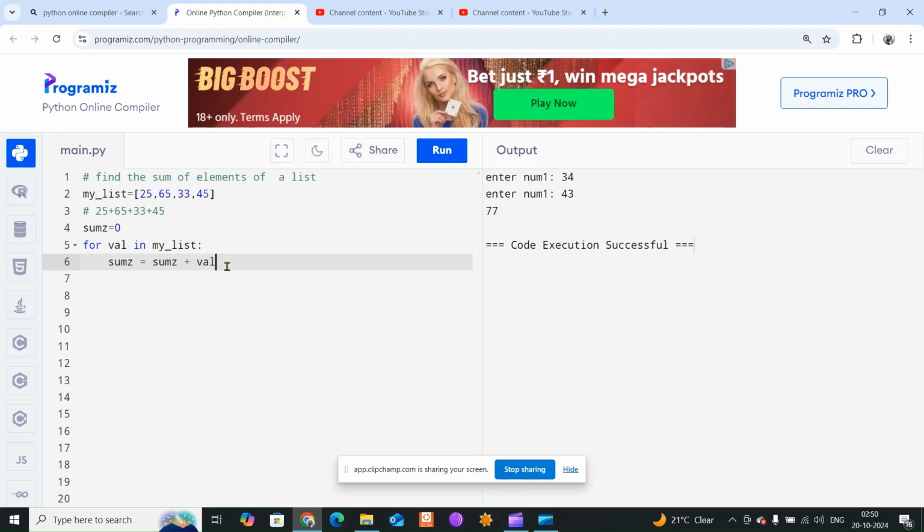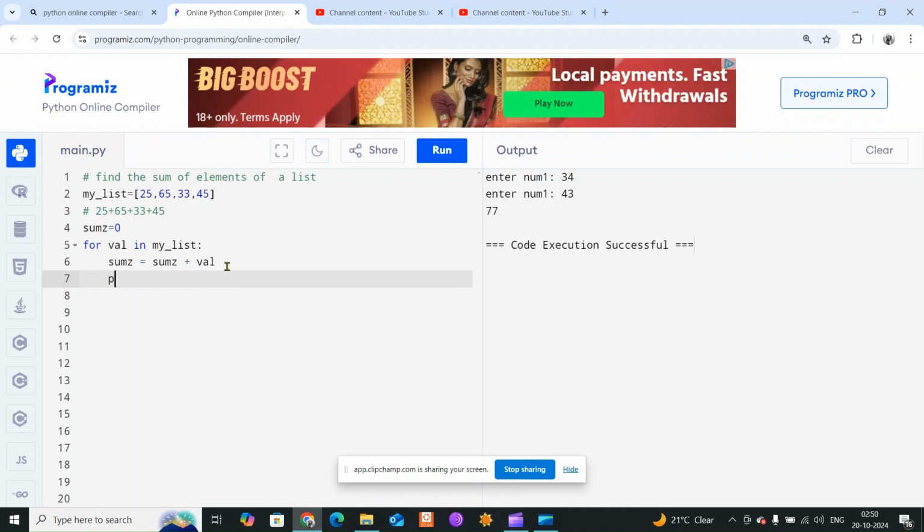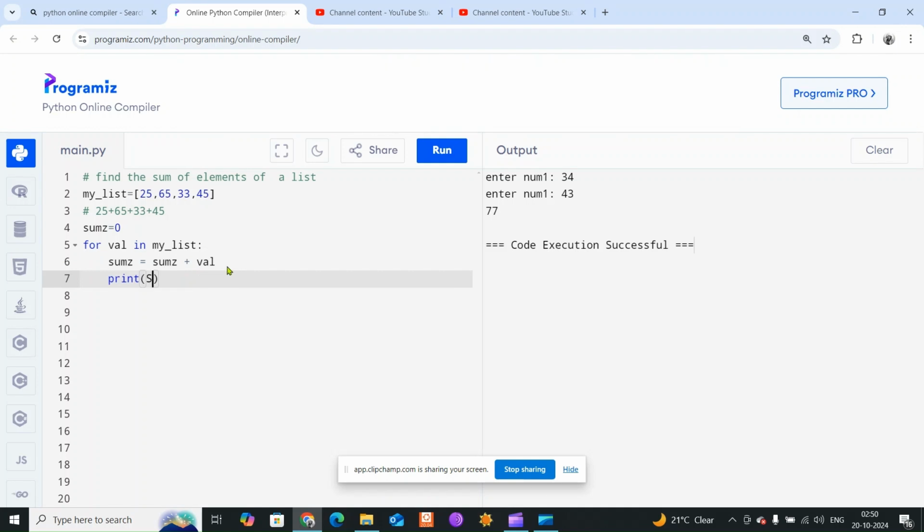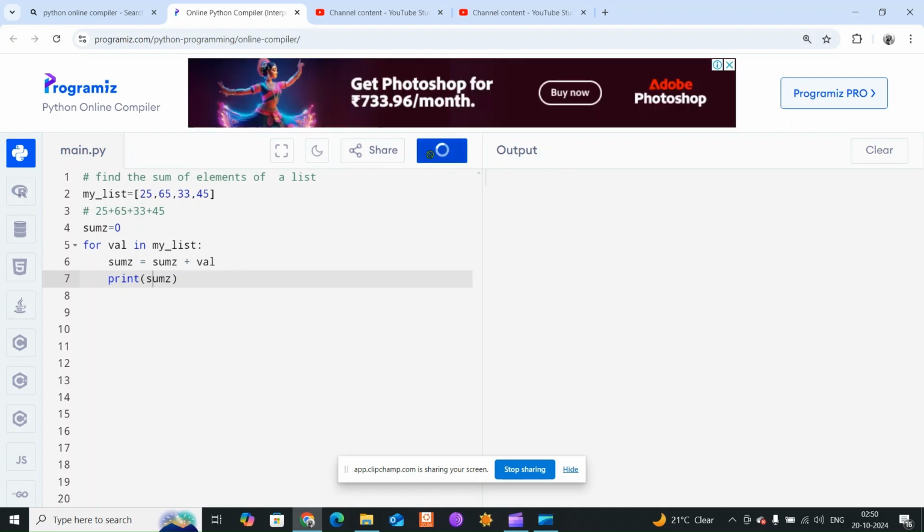If you want to visualize it as well, I will say here print sum, right? Okay, s is small. Now let me run it, and let's check the output. Okay, it is saying in the first iteration it is 25, then it will do 25 plus 65, that will become 90, then 90 plus 33, it will do 123, then 123 plus 45, it will say 168, right? Like this you can also do it.